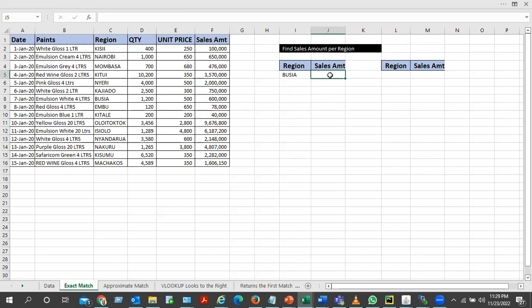So what we are supposed to do, through the use of VLOOKUP, is provide the formula, which is VLOOKUP, and you tab. Once you tab, you provide the lookup value. The lookup value for our case is Busia, and you give a comma. After giving a comma, you're supposed to give a table array.